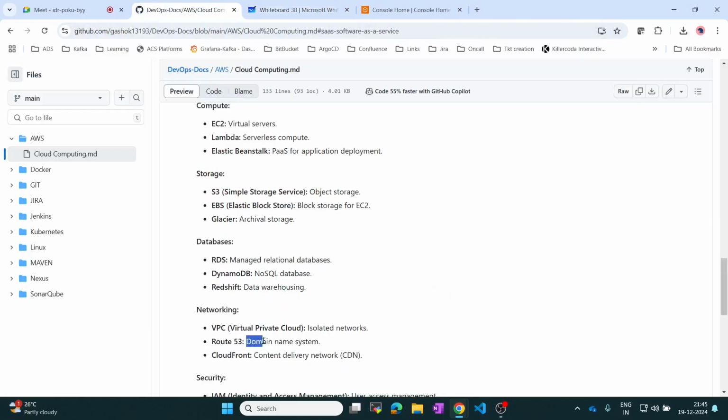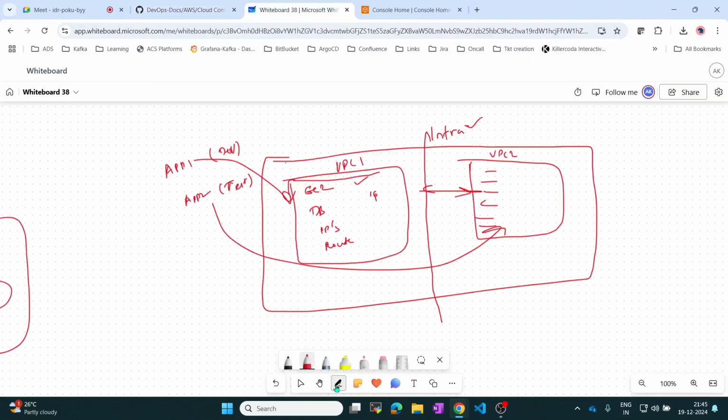And then Route 53. For managing the domain names, we can use Route 53. Okay, so domain names, like DNS, Domain Naming System. So what is Domain Naming System?